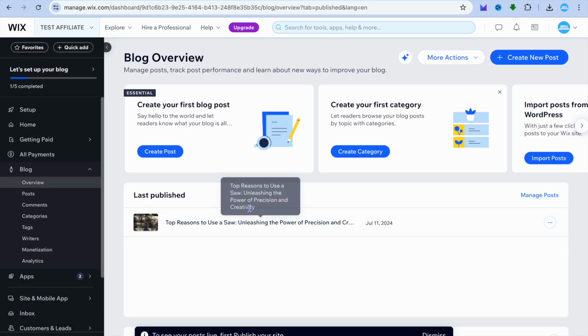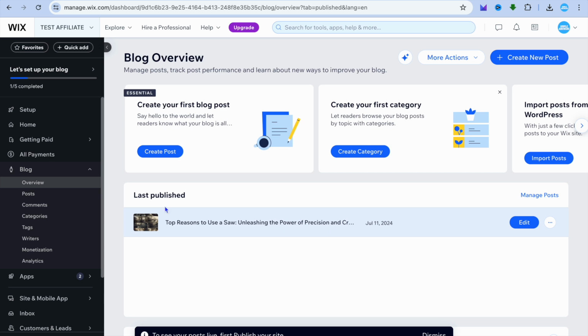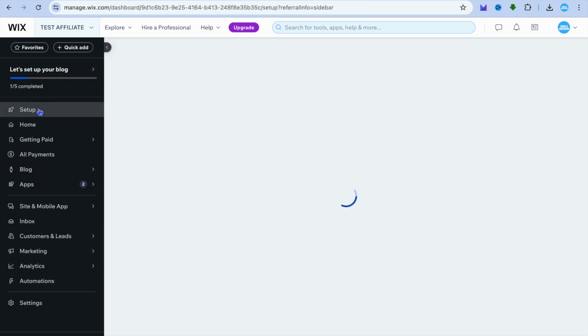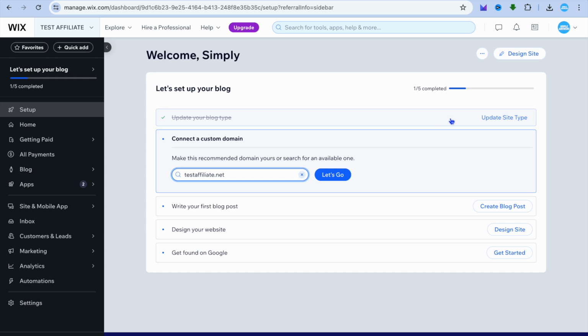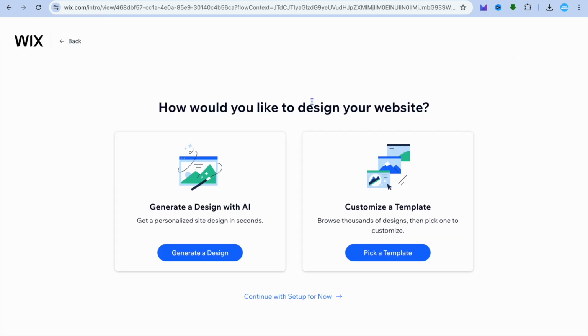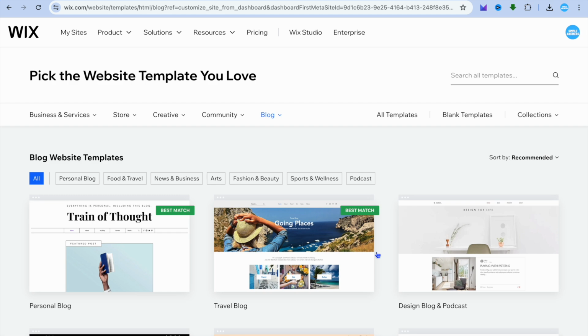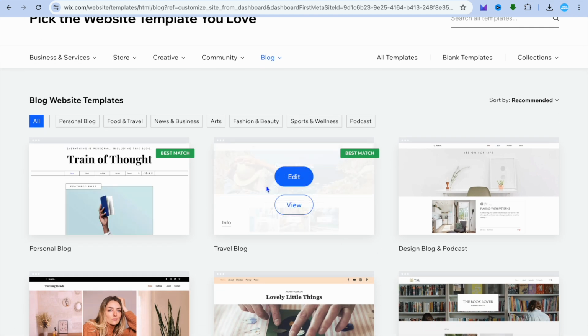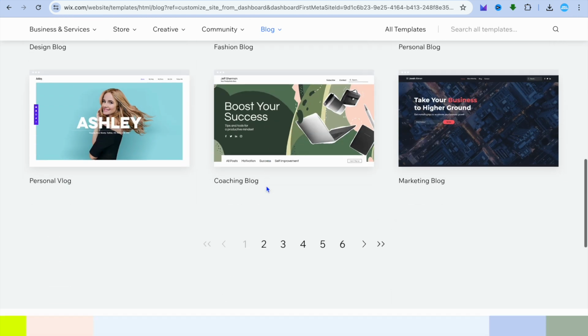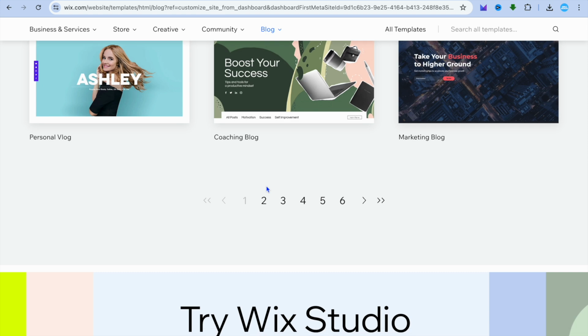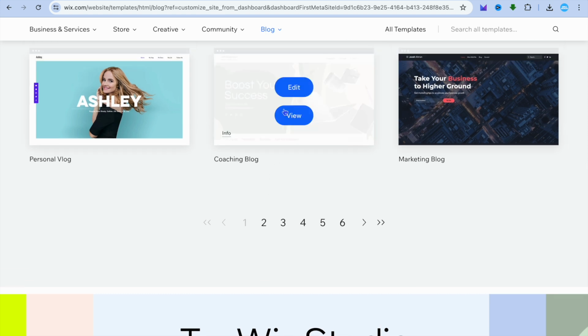All you'll need to do is tap on maybe later, then we're going to tap on setup in the top left hand corner. Then select design site in the top right hand corner, and from here you're going to choose your theme. So you're going to tap on right where you see customize a template right here. You're going to tap on that to pick a template, and I would normally recommend one of the best matches, but you can scroll down until you see a particular template that you like. So let's say for example this one.